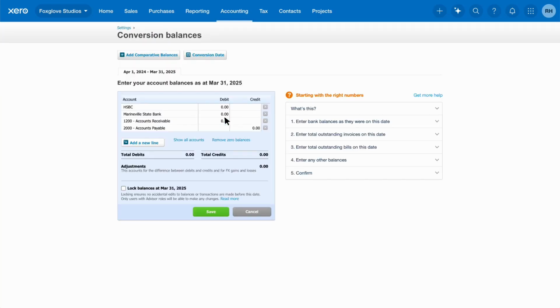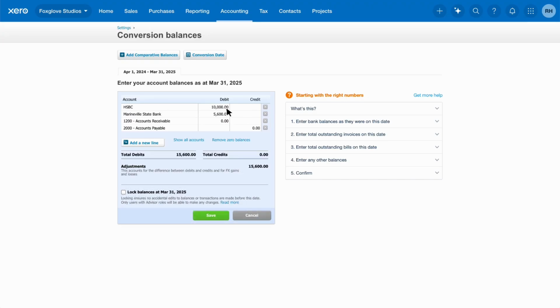The Conversion Balances page shows you a few accounts from your chart of accounts, so let's enter the bank balance to get started. You must take your bank balance at the end of the day before your conversion date. In our example, that is the 31st of March 2025. Enter the balance against your bank account. If it's a positive balance, enter it in the debit column, and if it's negative, enter it in the credit column.